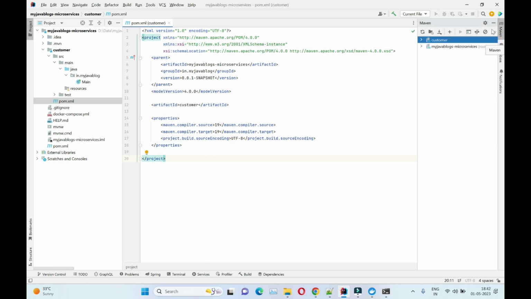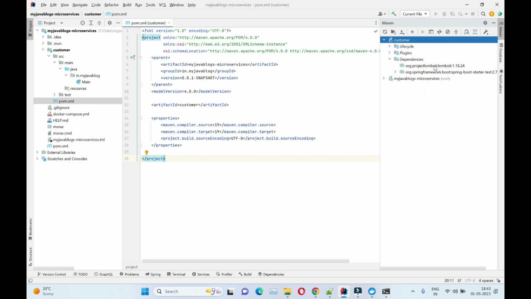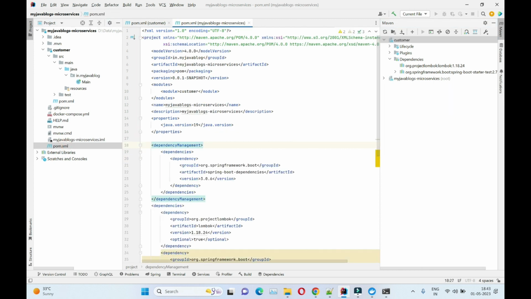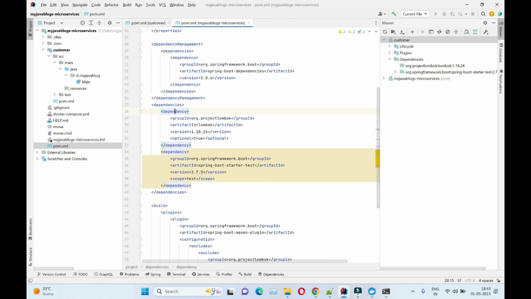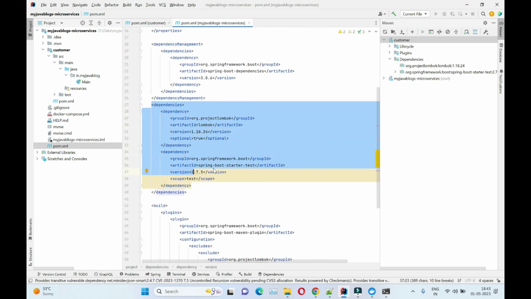If you see the customer Maven structure in dependencies, you'll see Lombok and the test dependency added by default in this project. These dependencies are coming from our parent project, my Java blocks microservices. If you open the parent POM, we have defined the dependencies tag over here, in which we have mentioned Lombok and test dependencies. So these dependencies are coming from the parent project.